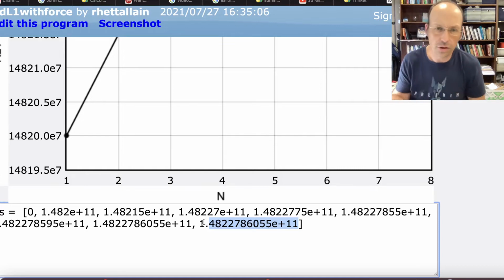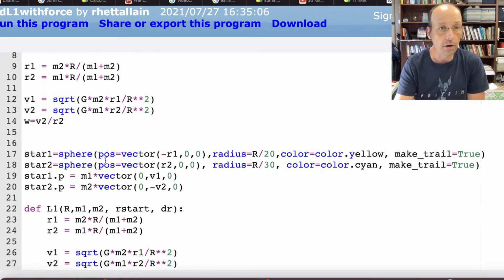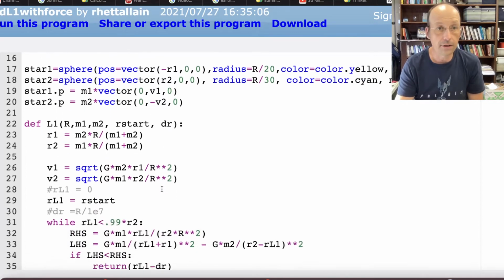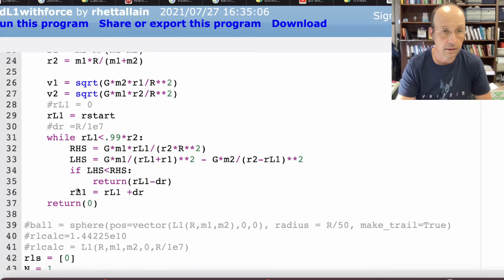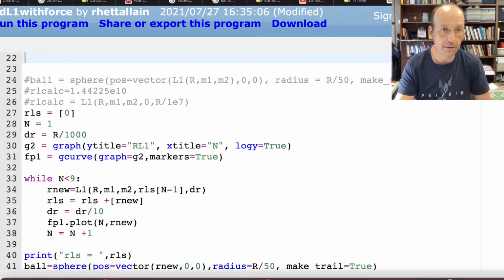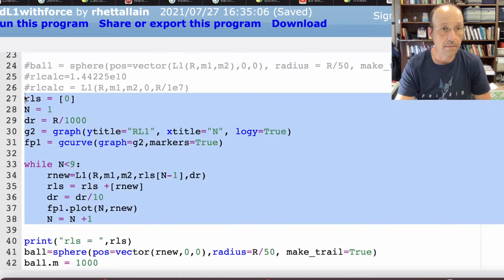In Python, I'm using GlowScript. GlowScript versus Python, you have to actually tell it to print more digits than it would normally, and it did. Okay, let's start deleting some stuff because I want the same masses. I want the same R. I want all that stuff. I want the stars. I don't want this defined. Let's just get rid of that. I don't need to do all that stuff.